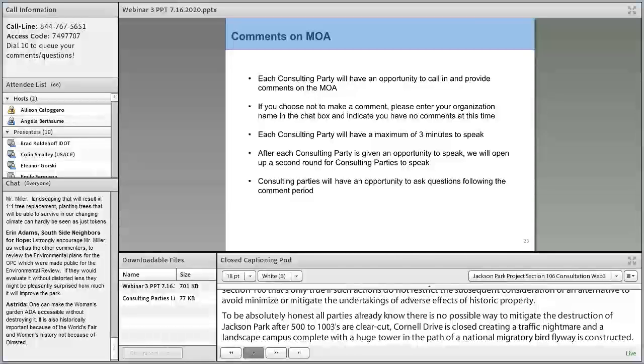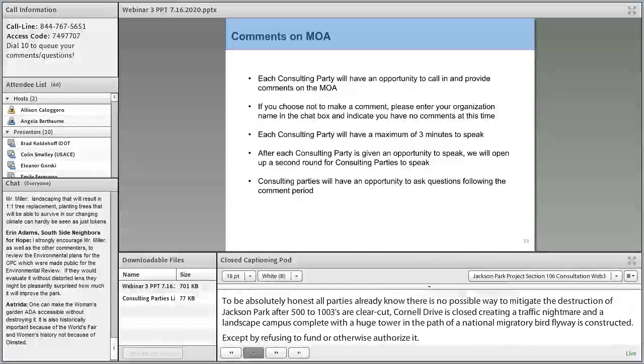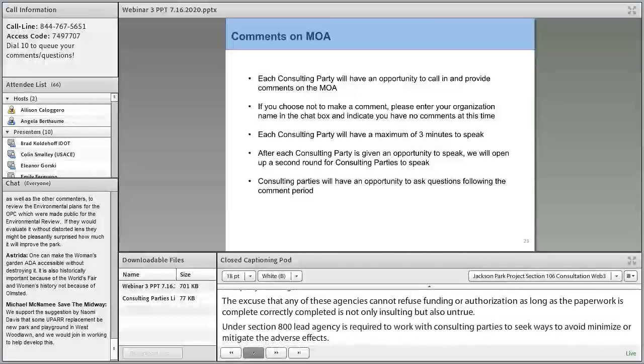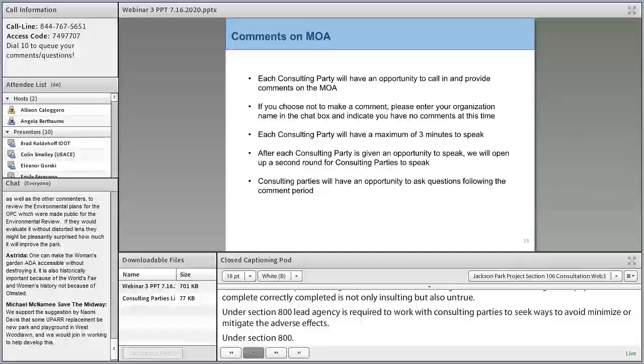The excuse that any of these agencies cannot refuse funding or authorization as long as the paperwork is correctly completed is not only insulting, but also untrue. Under Section 800.6, the lead agency is required to work with consulting parties to seek ways to avoid, minimize, or mitigate the adverse effects. Under Section 800.2, the views of the public are described as essential to informed federal decision-making.